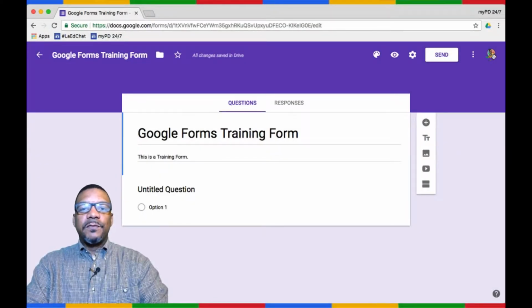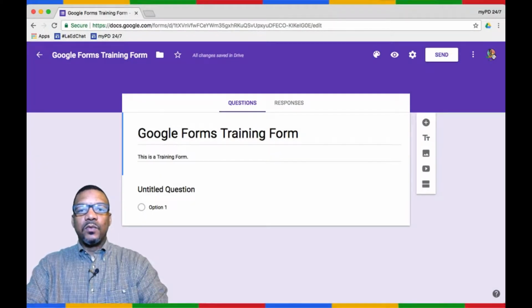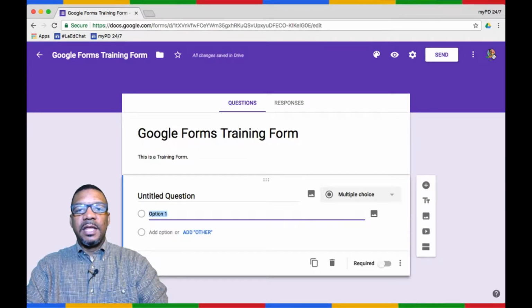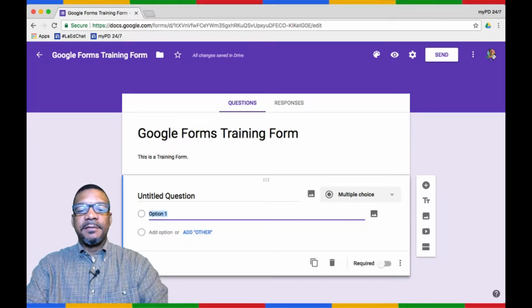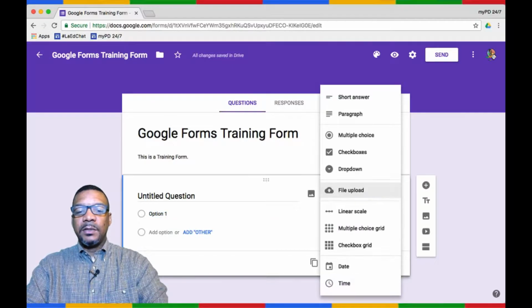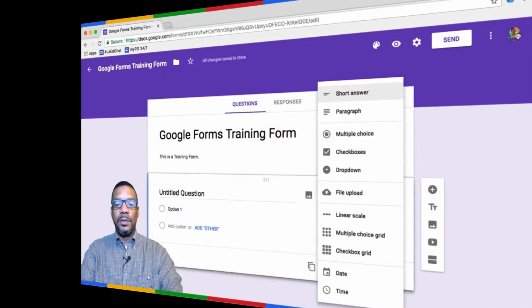There are several different question types in a Google form. If I click on a question, that will make the question active. I can then make different edits to the question. Here we are with the question types. If I click on the drop-down menu, it will bring up all of the different question types that are available to me. Let's go through them.